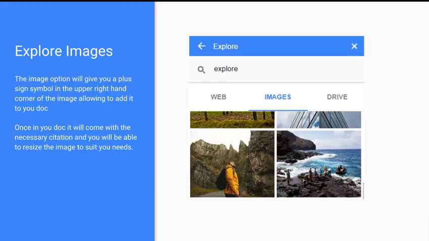It also brings with it the citation. So when someone goes through your document, they'll know exactly where you got that information from.